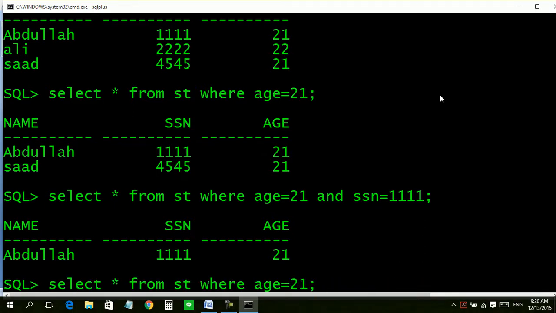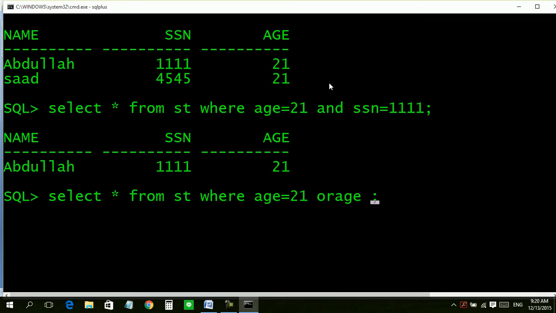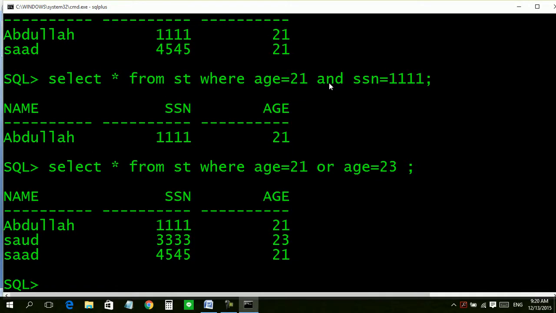Select name from student where age is equal to 21 or age is equal to 23. Okay, now let's see what happens. It has given us the record of students whose age is 21 and the record of students whose age is 23.